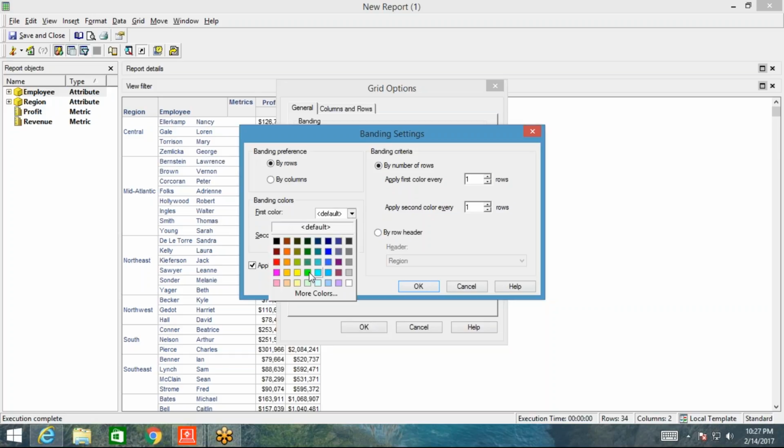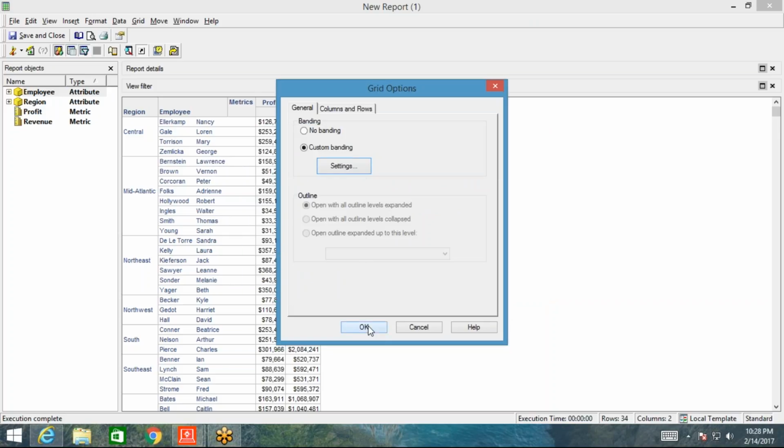I just provide a specific color. Say my first row should be this one, and my second row should be this color. This first color should be applied for how many rows? I want it applied for 2 rows. And the second color should be applied for one row. Just select this one, click OK.